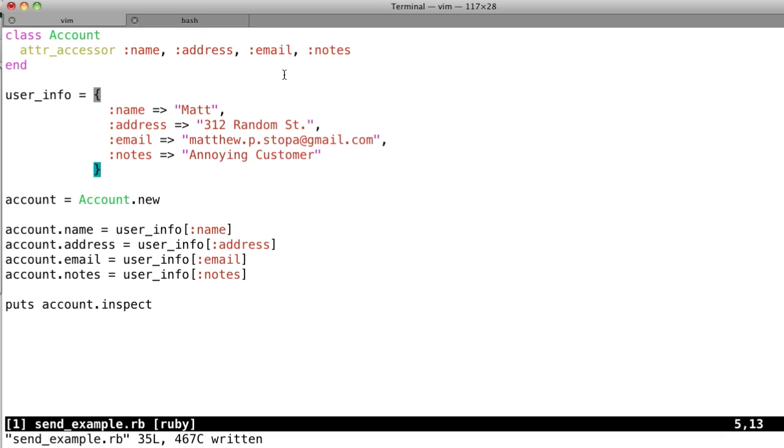This happens a lot, like in Rails, with params, because params comes back as a hash. So it looks something like this. So what we want to do here, let's go back to user info. All right, so how do we do this?